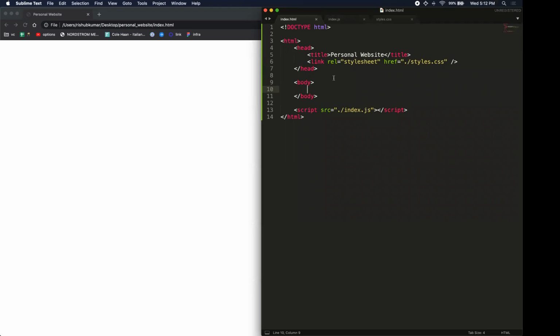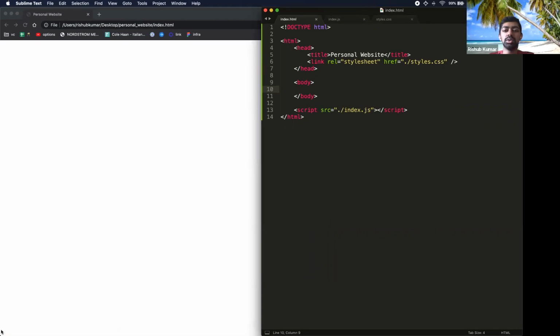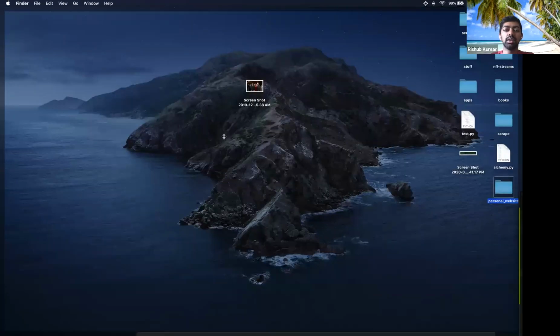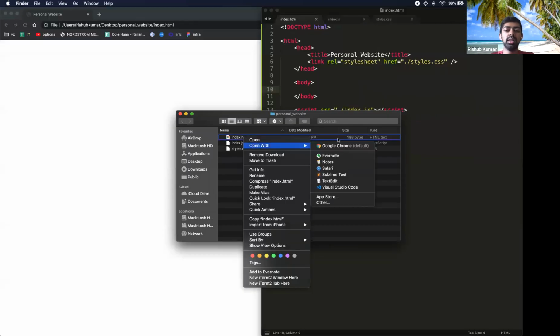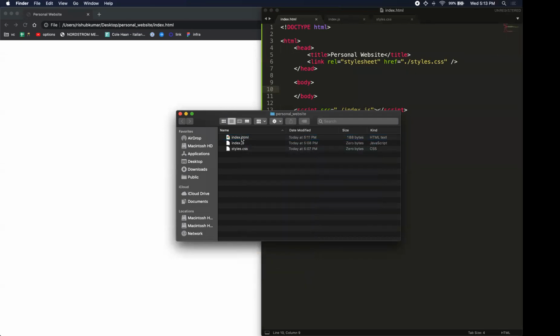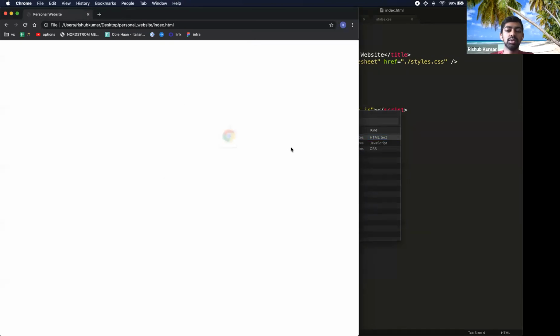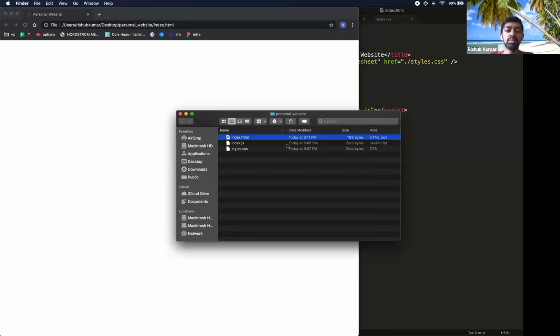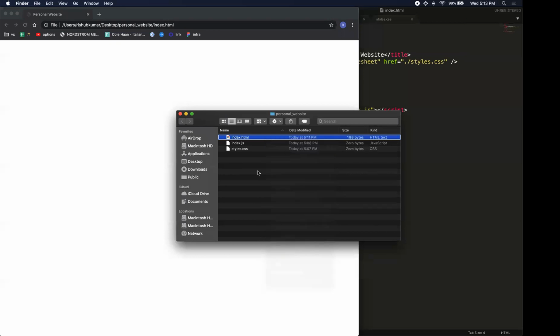How do you open the file on a MacBook? Just as I just showed, you'll just have to go to your file, right click on it, and then click open or open with and click Chrome. Can you just click on the file 2 times? Yeah, you can also do that, but this will ensure that it opens in Chrome. Got it, thanks.